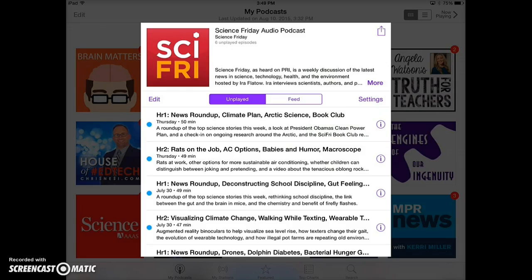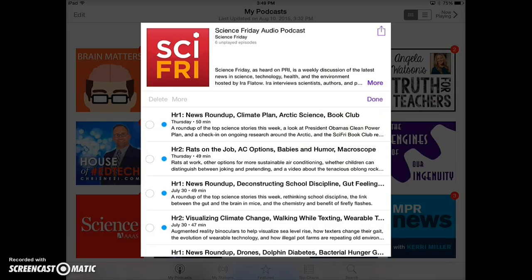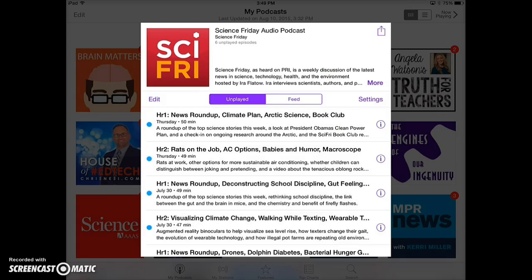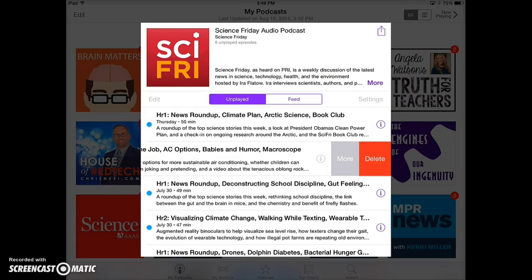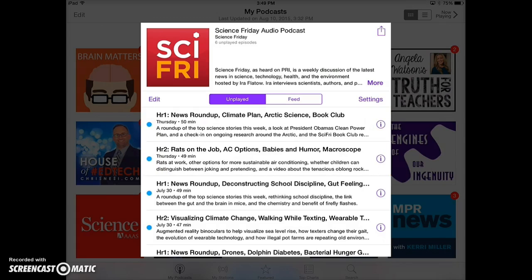And then on the left-hand side, if I hit edit, I can delete multiple podcasts at a time. So if I check a whole bunch of them, I can delete them all at the same time instead of going into each one and doing it separately. Another way to delete them pretty quickly is you can always slide over and just pull it over from the side and you'll get delete from there as well.